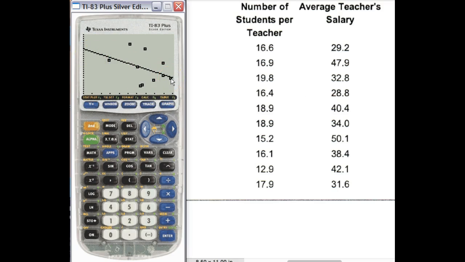Okay. And so basically what the line is trying to tell us is that, although it's very loose, we have negative correlation with the data. So that means as the X values get larger, the Y values in general tend to get smaller. And so this concludes the video on how to enter data into your calculator to be able to graph a scatter plot as well as do linear regression.